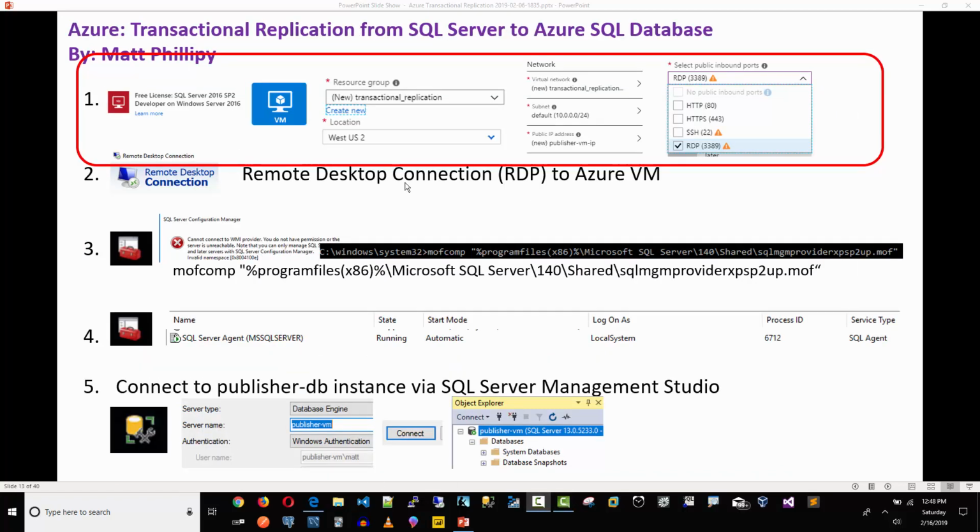Step 1, we are going to launch an Azure VM using an image that has a free license of SQL Server 2016 Developer Edition. We are going to create a resource group where we will keep all of our resources for this tutorial, and at any point you can delete anything that you launch and stop getting charged by just deleting the entire resource group.